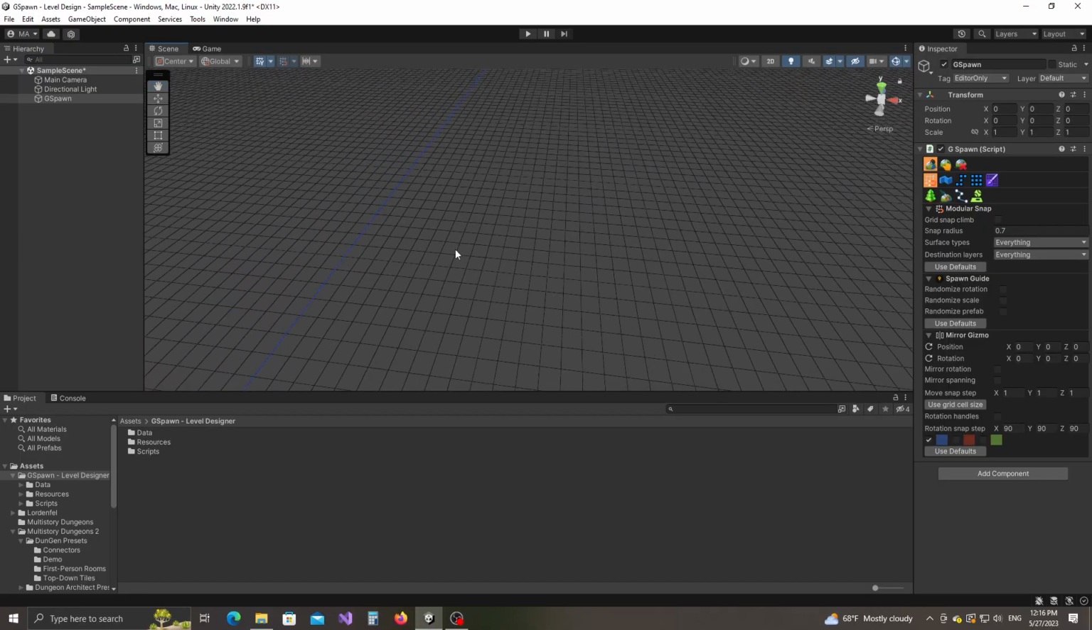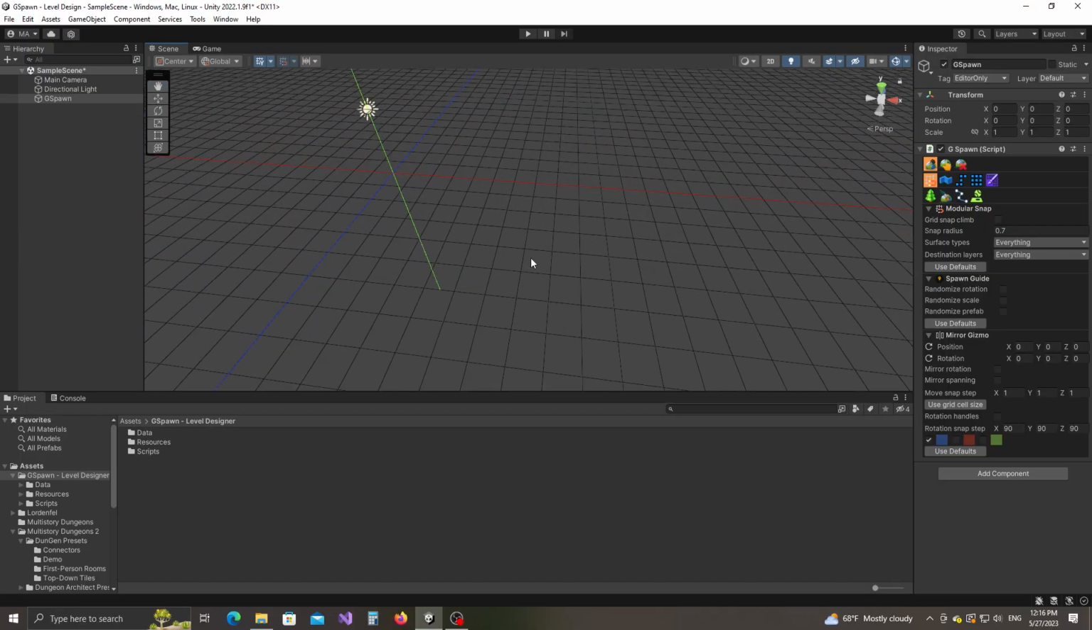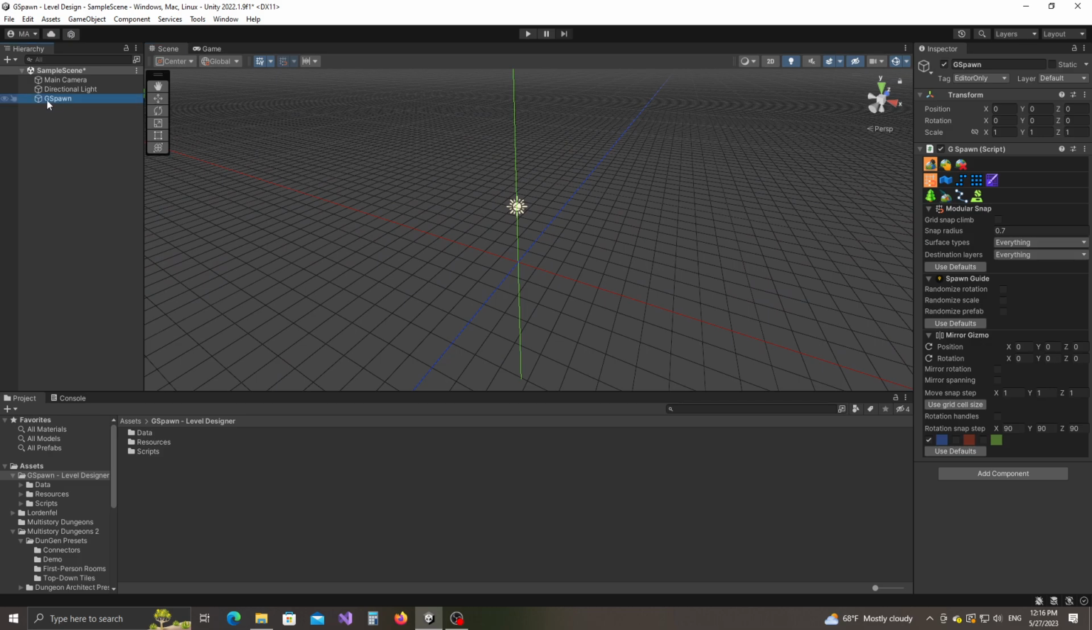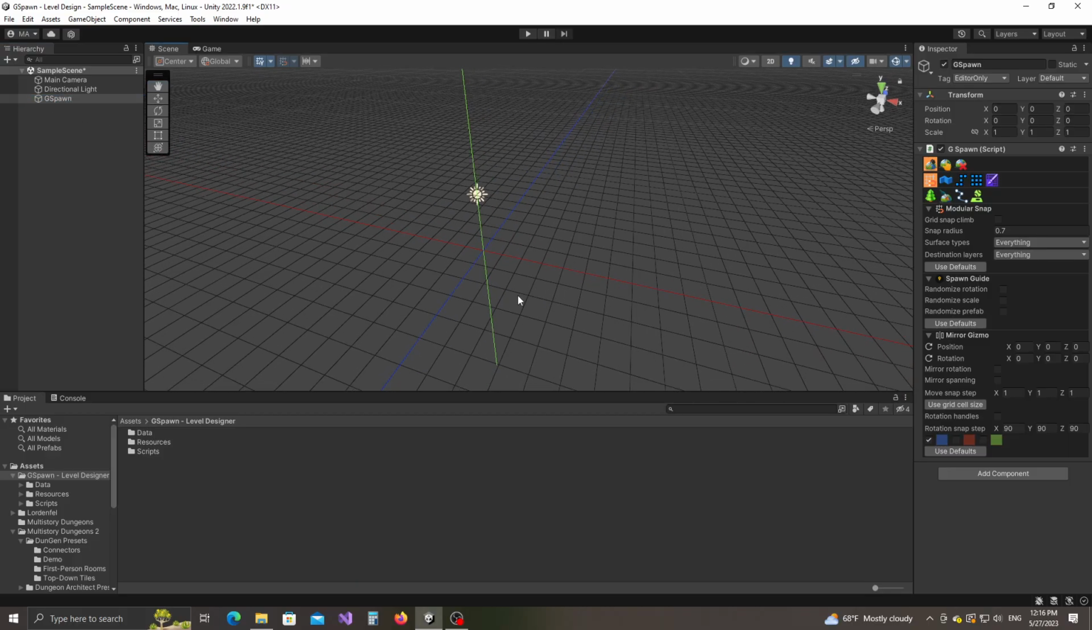And once it's done, you see we get this grid inside the scene view, and we also get an object called GSpawn in the hierarchy view. Now you need to keep this object selected in order to interact with the plugin. Okay, now the next thing to do is we need to set up the prefabs that we're going to use.